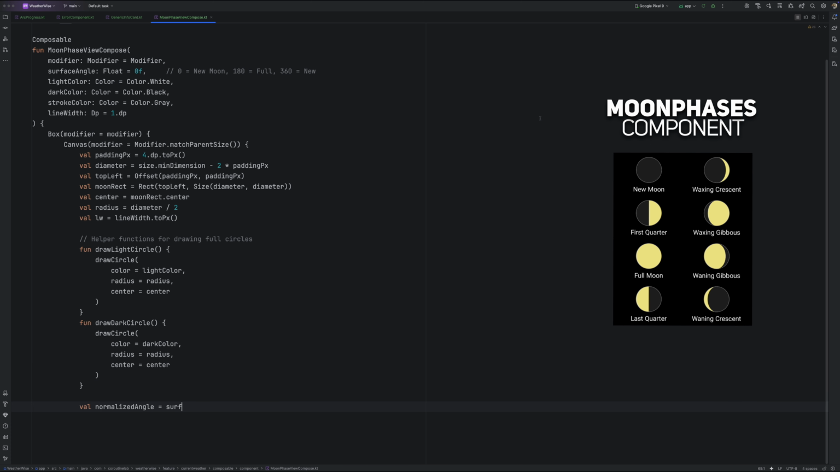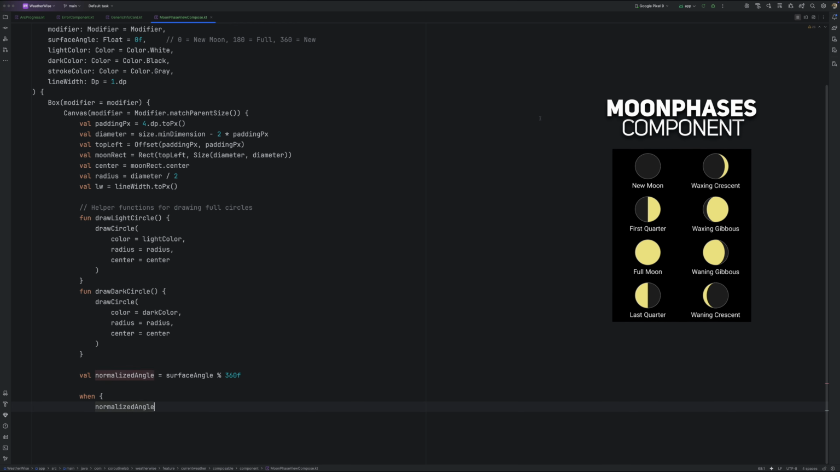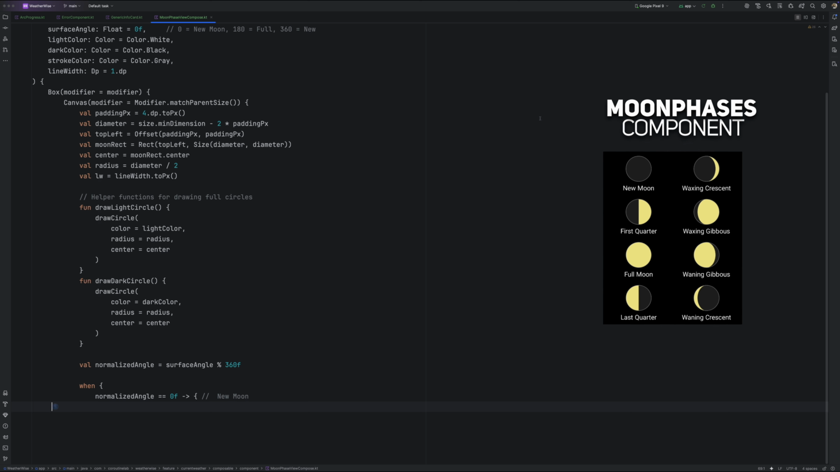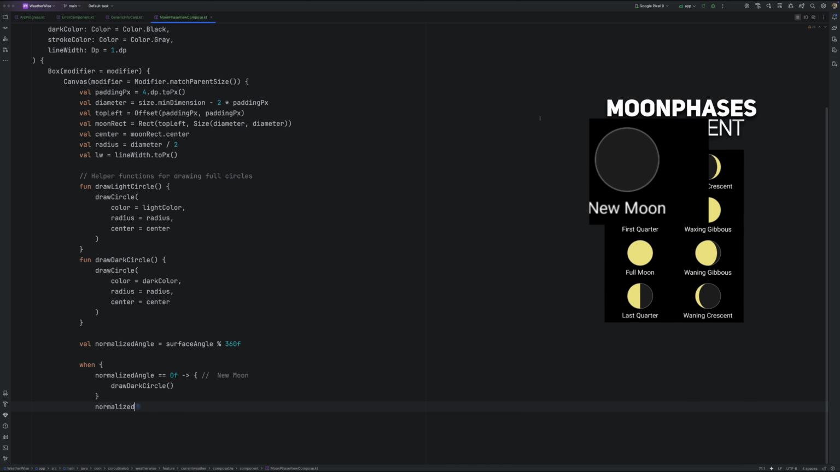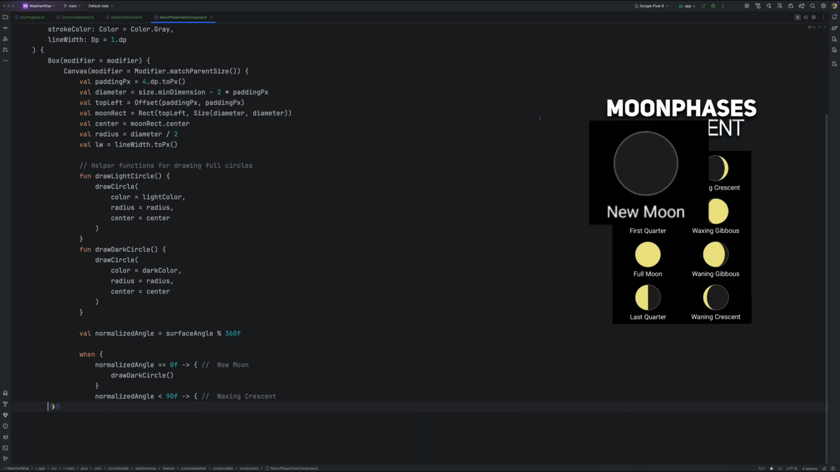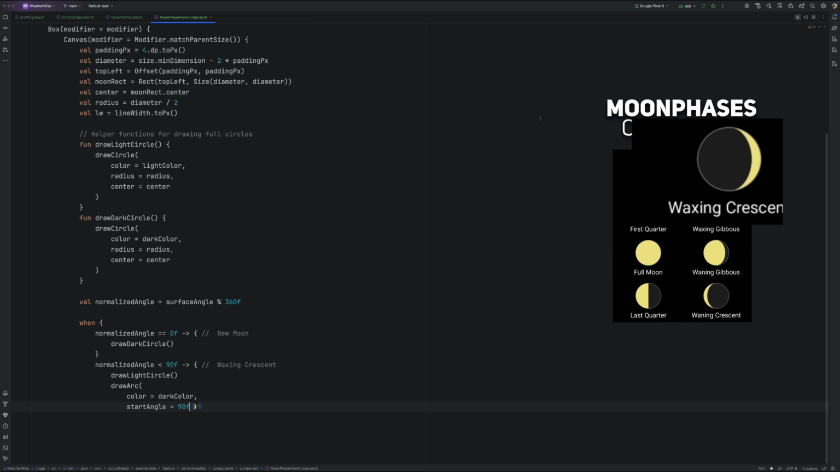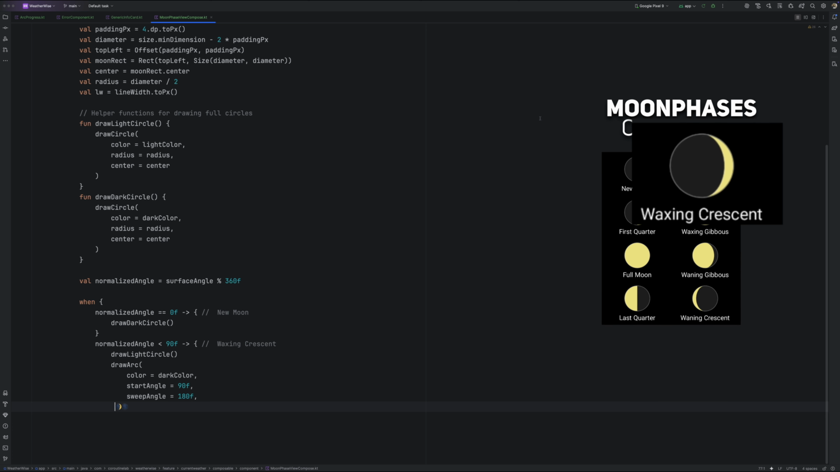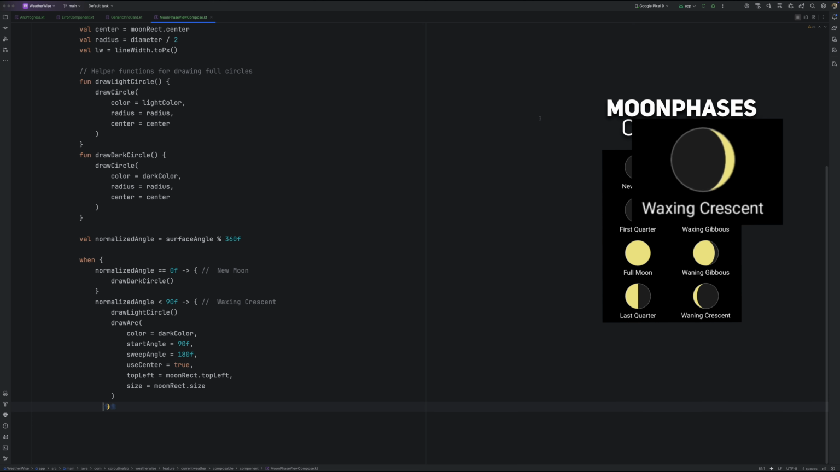Now we normalize the angle using modulo 360 to handle values outside 0 to 360 range. Here comes the main when block that handles each phase. For a new moon at 0 degrees, we simply draw a dark circle. For waxing crescent between 0 and 90 degrees, we start with a light circle as the base. Then we draw a dark arc covering the left semicircle using start angle 90 and sweep angle 180.